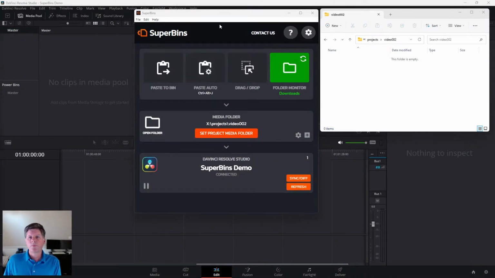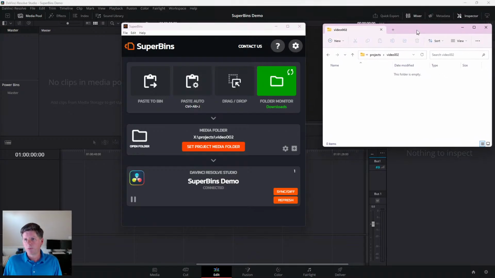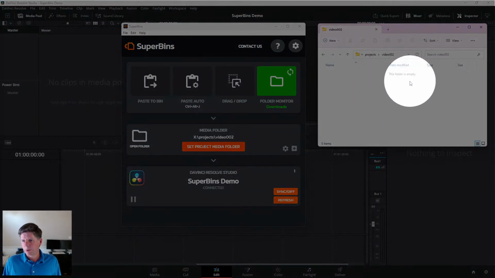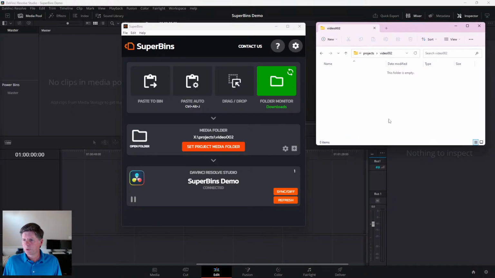Okay, so here we are. This is the main SuperBins application, and this runs on Windows or Mac. Basically, you just need to run it in the background, and it's going to watch your project folder. Right here, we're in Windows, and this is my project folder on disk. The way SuperBins works is any files that are added to the project folder are automatically synchronized into Resolve.